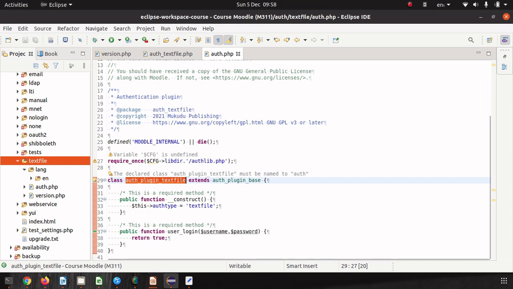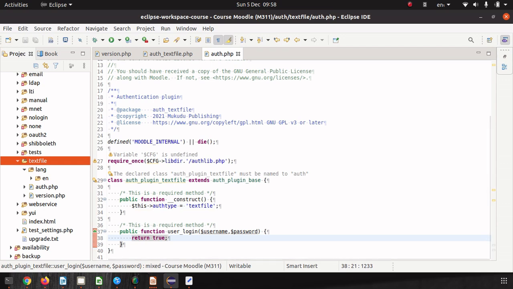And then required methods, two required methods, the constructor, which then has to set a property called authtype. So our authtype is textfile. And then there's another required method, which is user_login, obviously, which gets passed the username and password when called, and it returns true to allow a user to log in. Simple enough, isn't it?